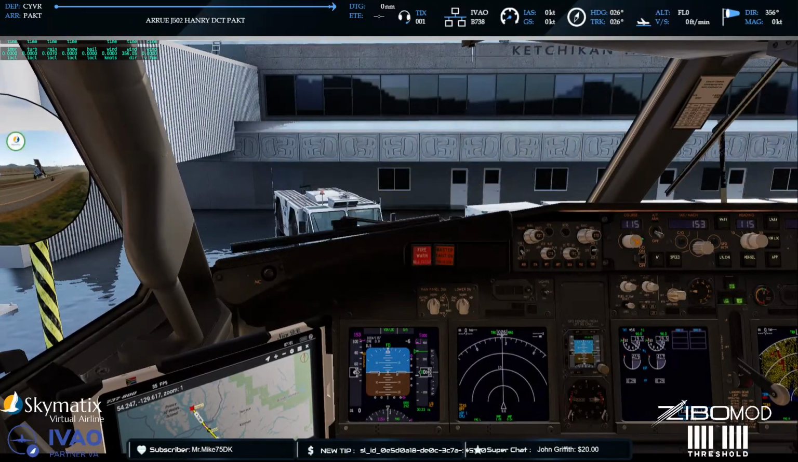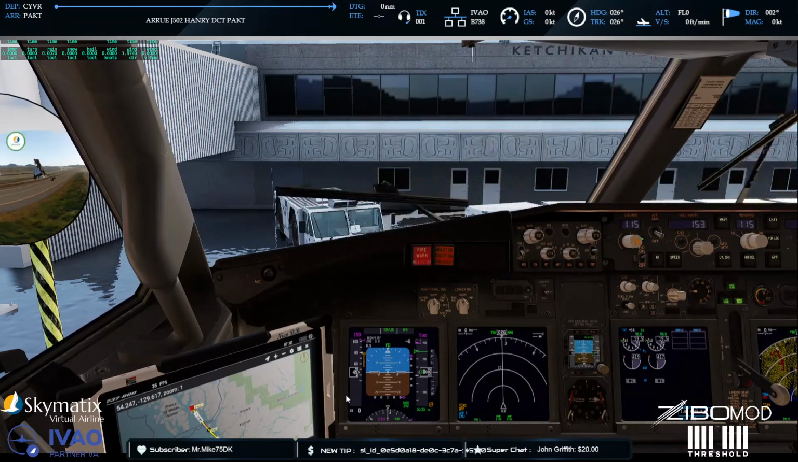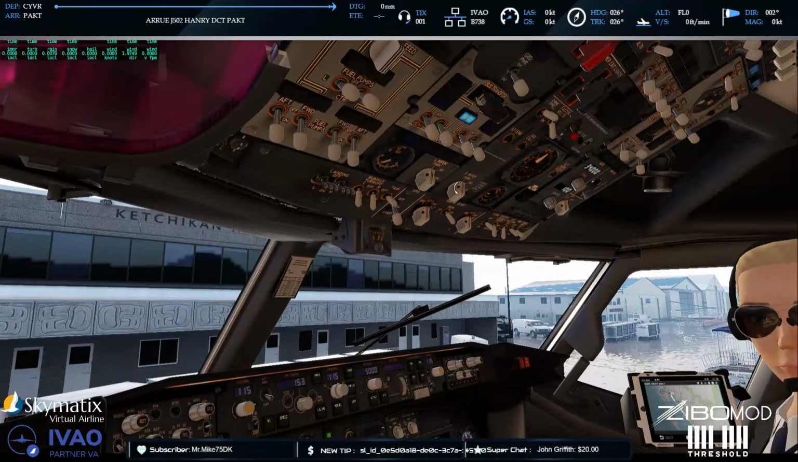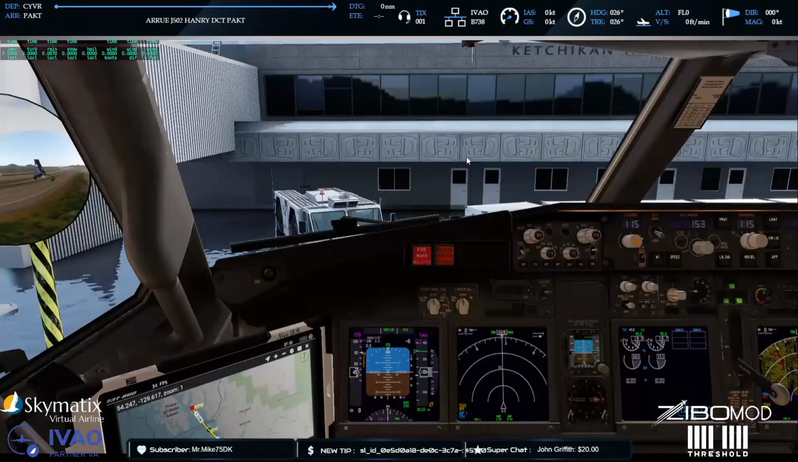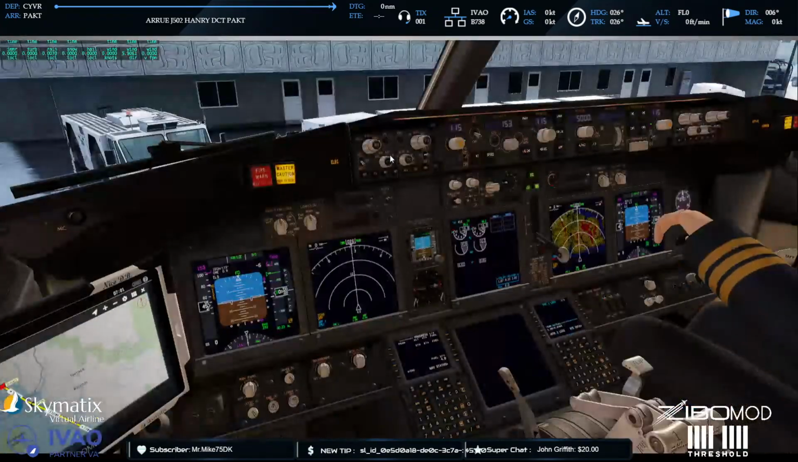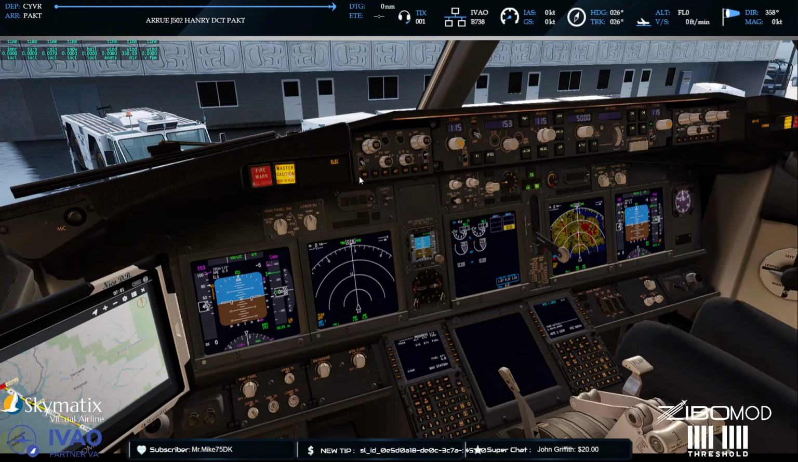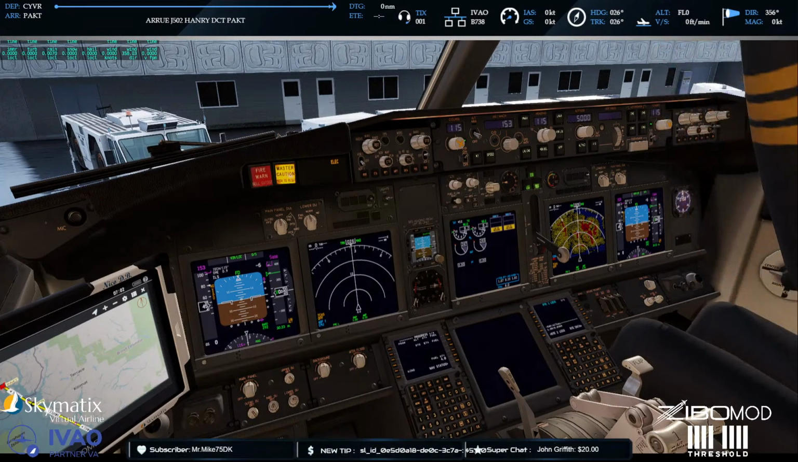Right, parking brake set. Shutdown procedure. Ready for shutdown procedure.